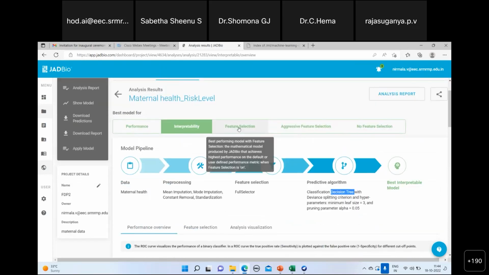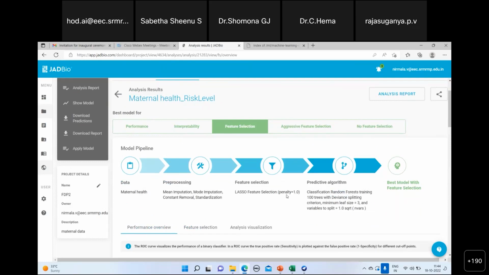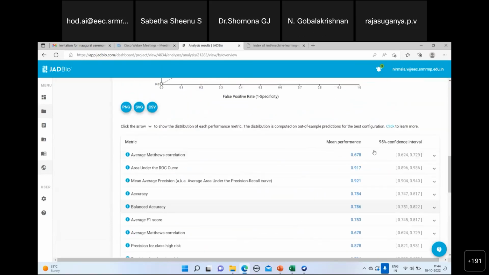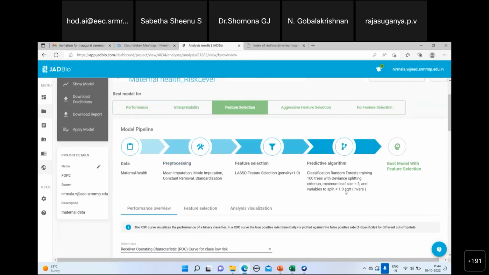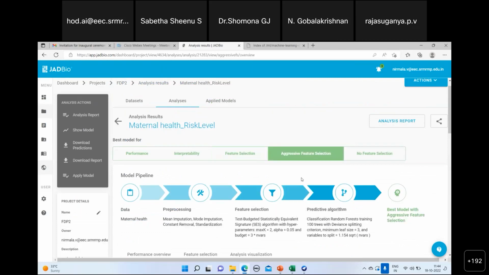Now come to the feature selection. Here, though we never asked it, it has already applied an automated feature selection. And again here with feature selection, it goes back to the previous model, with 100 trees. Can you see the accuracy is again 0.78? It is slightly higher. When you come to aggressive feature selection, now what is the difference?